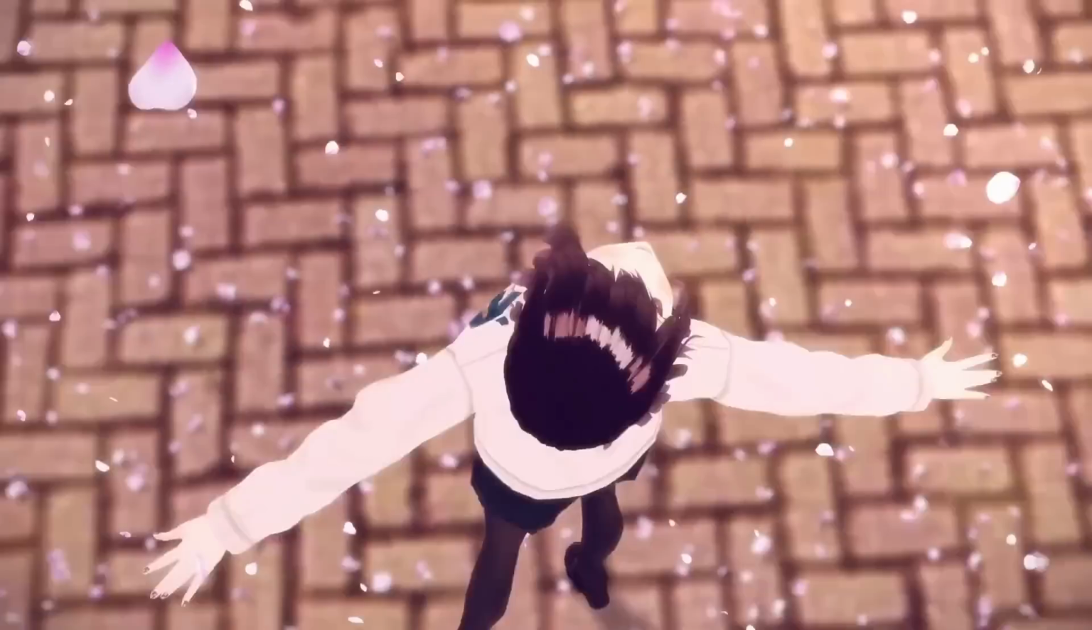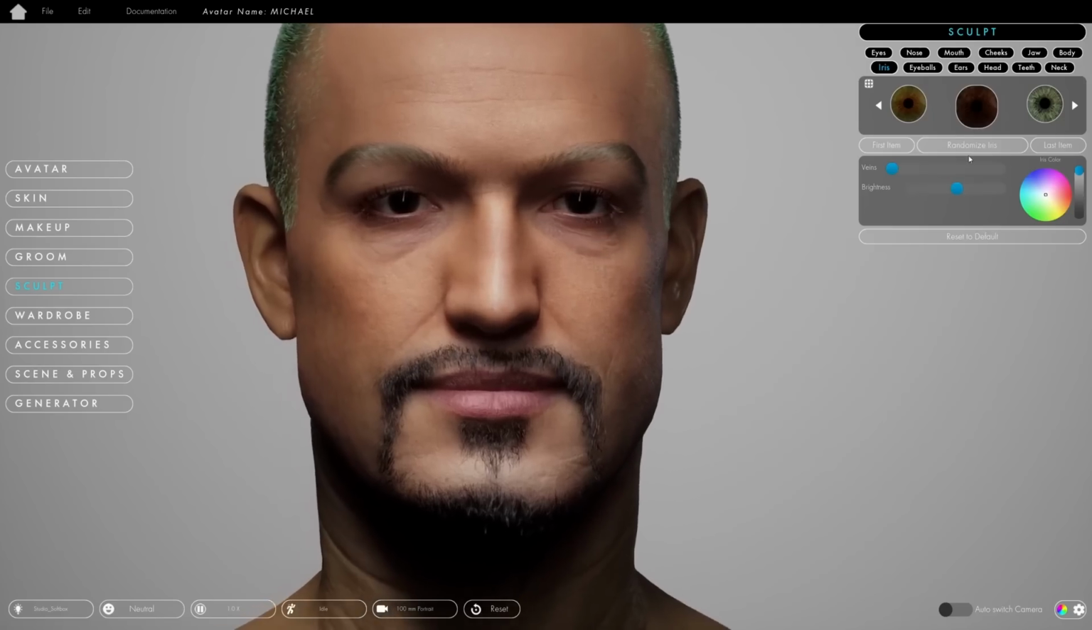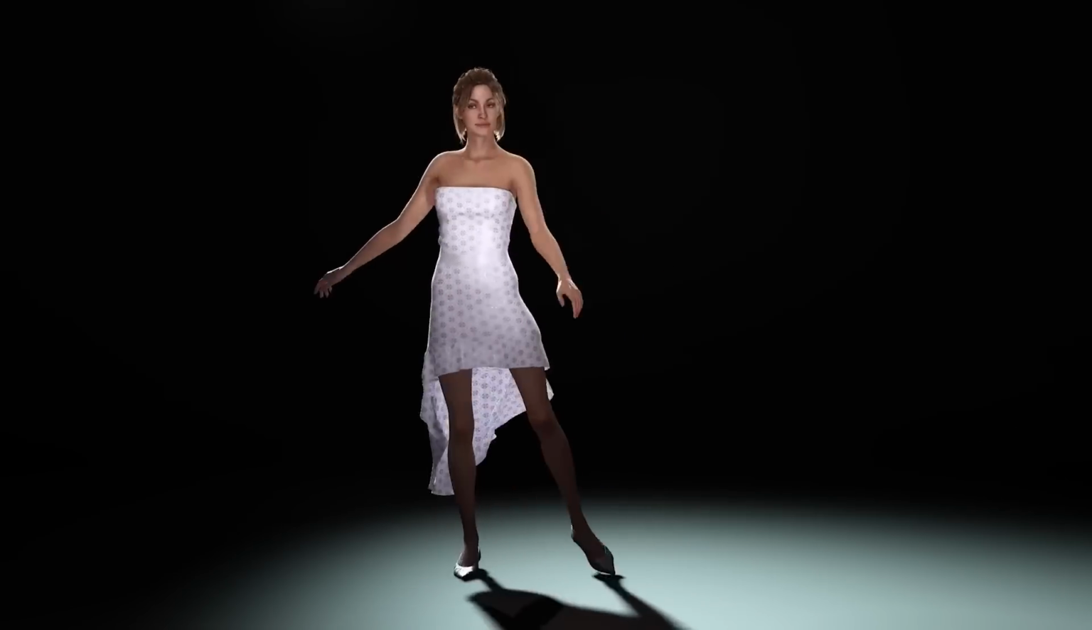And today we're going to take a look at some real-time character creation tools and some other accompanying tools that you can use in terms of creating real-time character animations.